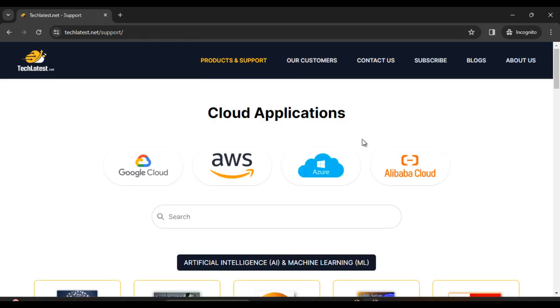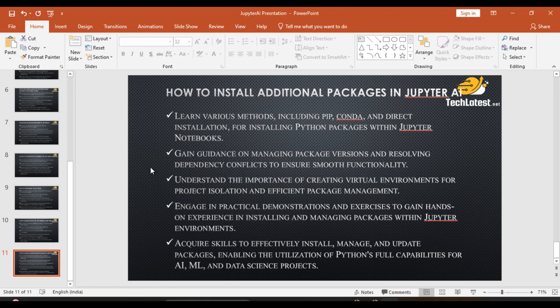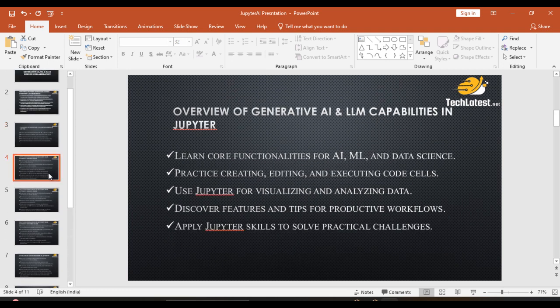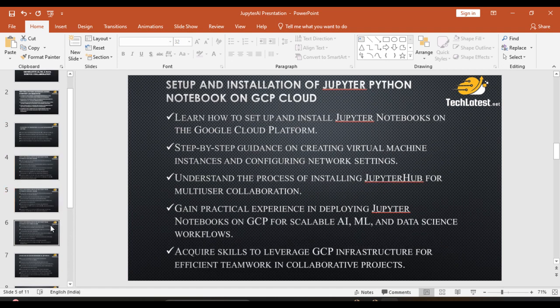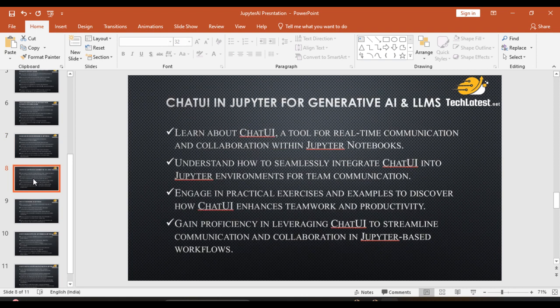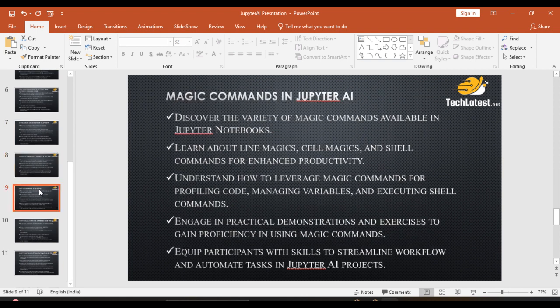So, moving to the next thing, these are the things that we will cover in this course: setup and installation on various cloud platforms, chat UI features, like what is chat UI, and how to enable HTTPS in Jupyter AI. Then we'll cover magic commands in Jupyter AI, like what are the magic commands in Jupyter AI.